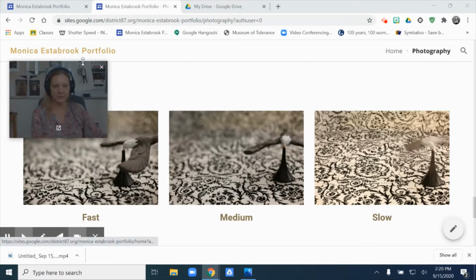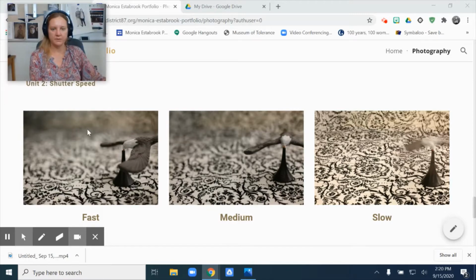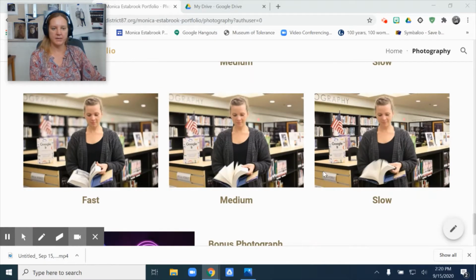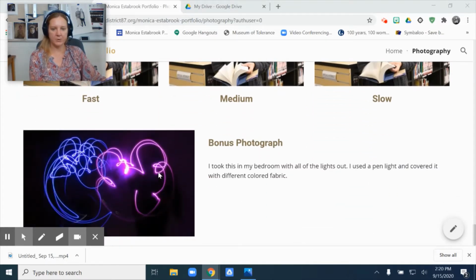I've added 3 pictures across, which show fast, medium, and slow shutter speeds. A second group of pictures across, fast, medium, and slow, and then a bonus photograph for extra credit, which is the drawing or painting with light option that you have. So let's learn how we can put this together.